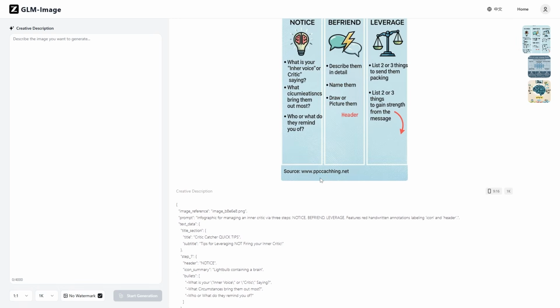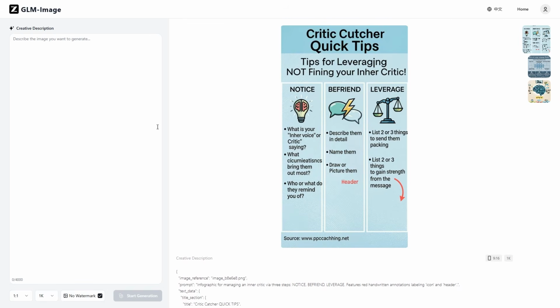It did have the ppcoaching.net. You can see that there are some mistakes on the text here. Like I said, it's like Nano Banana, but it just isn't as good. But at the end of the day, it can still give you a rough draft. Of course, you can change your different aspect ratios, which is good, and you can make sure you always tick no watermark.